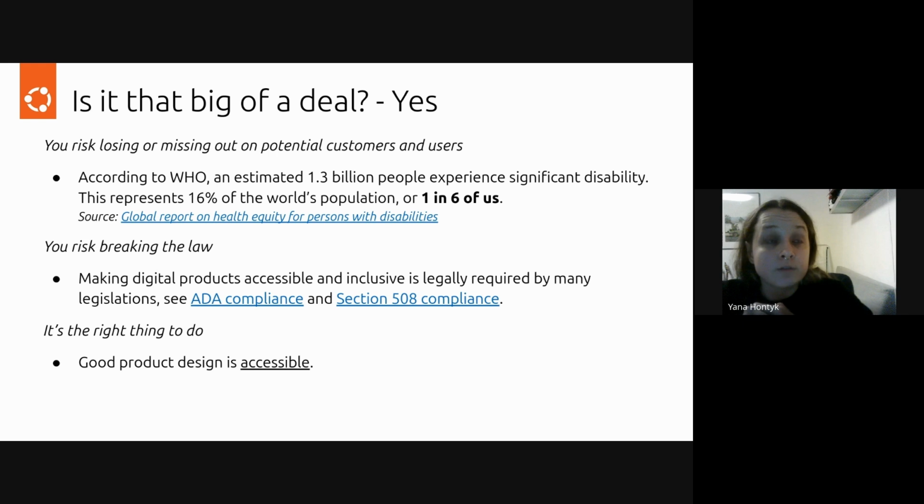So if you don't consider accessibility when designing or working on your documentation, not only do you risk missing out on potential customers and users, you also risk breaking the law in many jurisdictions. If you're in the US, you probably have heard of Section 508 or ADA. These are 2 important laws that govern how digital products should be designed with accessibility and inclusivity in mind. So if you're working for a company that deals with American markets, you are likely going to be asked to make your products accessible, including your documentation.